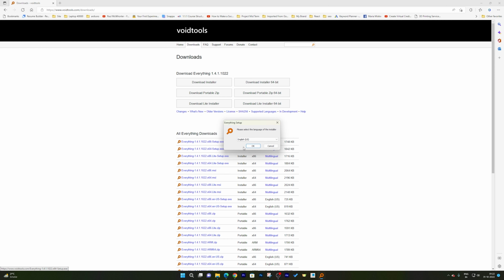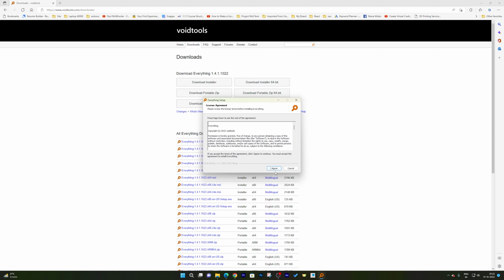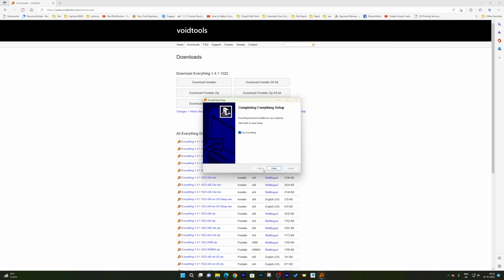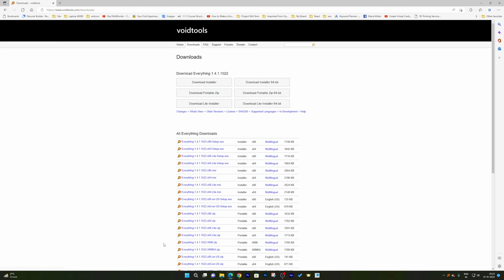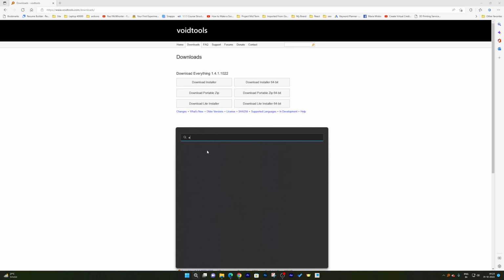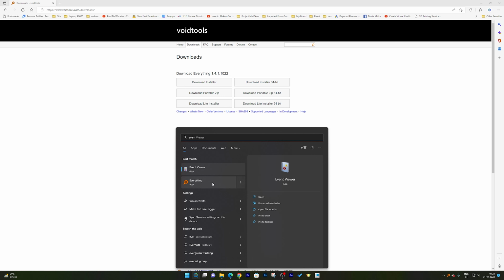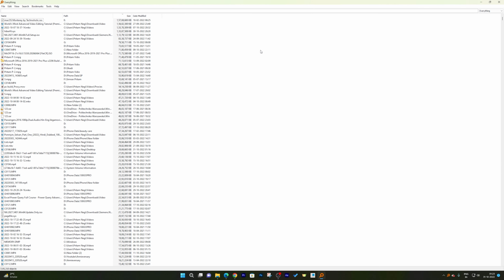Now let me click on open, and we can see the quick installation wizard got started. Just click on next, and that's how we can install it in a few seconds. It will appear like this when you open it for the first time. Now let me find this program, which is known as Everything. So let me type here Everything, and here we go. Just click on it, and this is how the program looks.